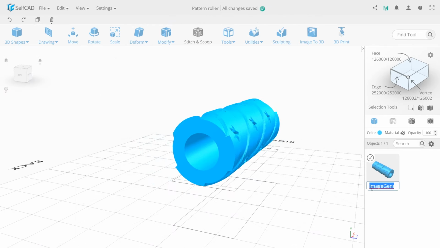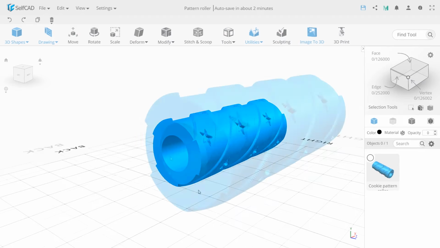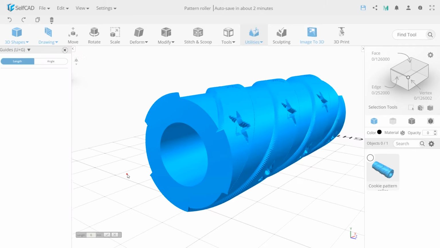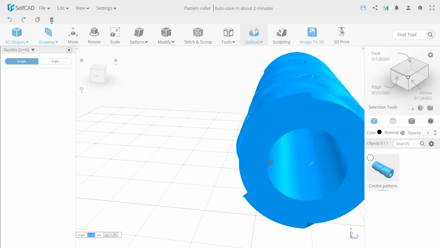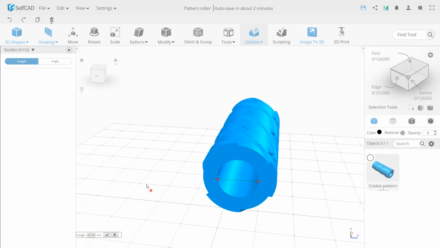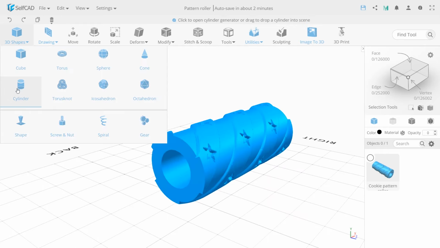Let's rename the object just for visual comfort. Let's continue with the cookie roller creation. Start by measuring the hole size. The guide tool can be very helpful in this case. Put the dot here and on the other side too. As you can see, the size is approximately 43.5.